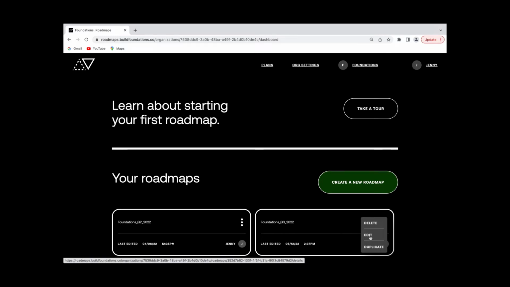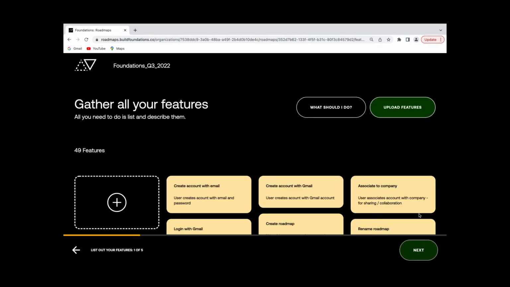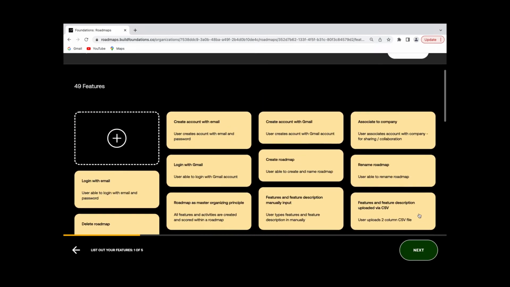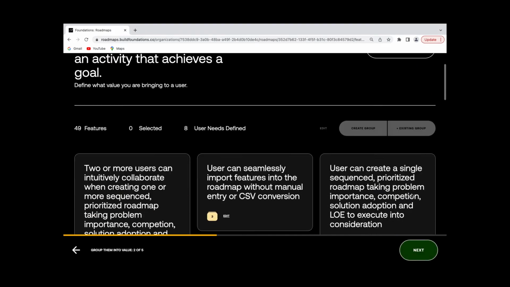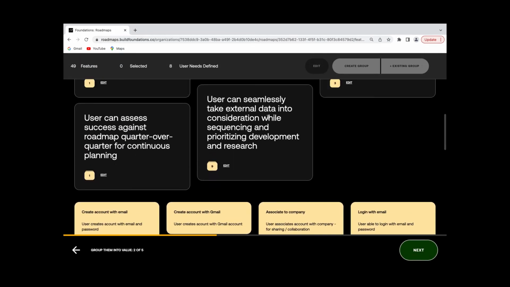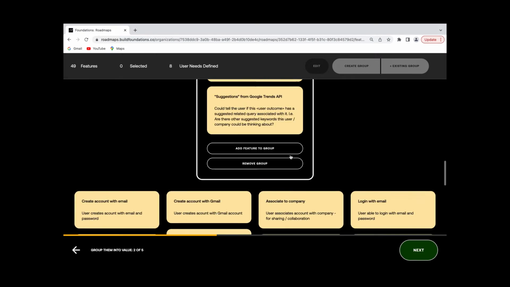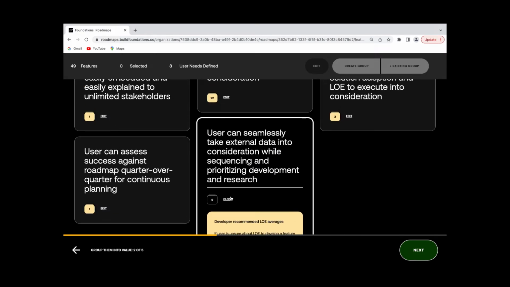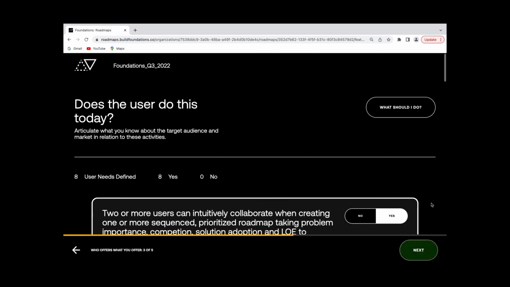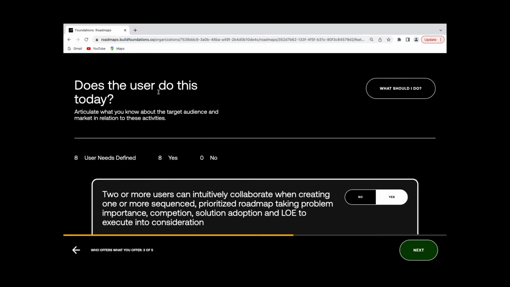As you can see, I'm on my home screen. I'm going now into my Q3 roadmap. I'm going to edit my roadmap. These are all my features that I've already uploaded in here. And this is the user outcome we're going to focus on unlocking today. User can seamlessly take external data into consideration while sequencing and prioritizing development and research. You can see I have my 9 features that I know I need to develop to unlock this user outcome.